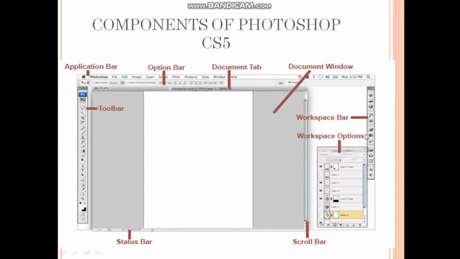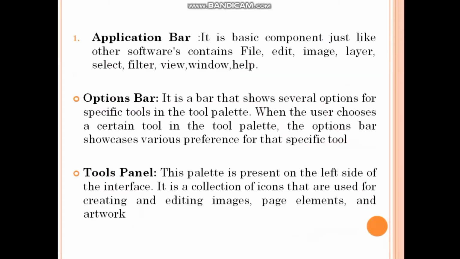Here this is called the workspace bar. Here the workspace option, and the bar that contains the tools is called the toolbar. This one shows the status bar, and this is the scroll bar which is used to move up and down the page. Okay, now we will learn all the components of Photoshop CS5 in detail. So the first bar we will discuss in our window is the application bar.